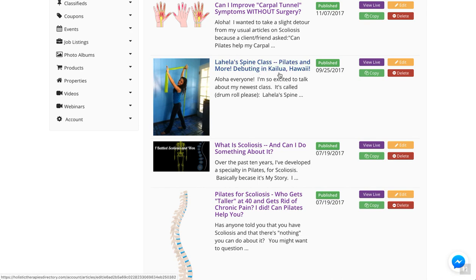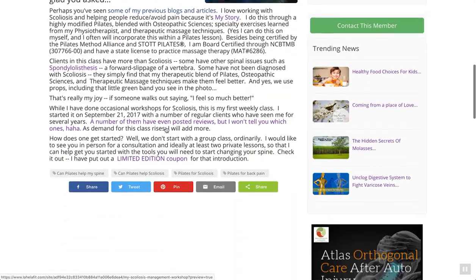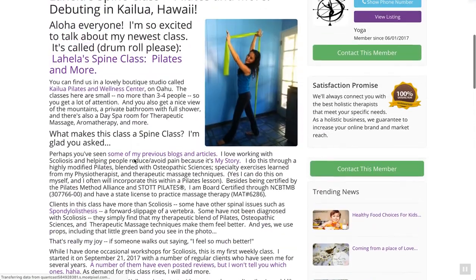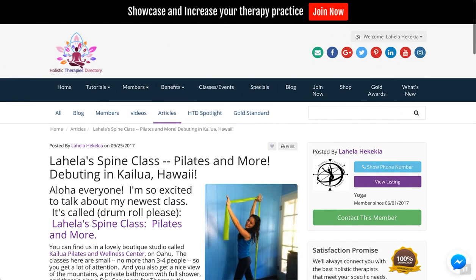So with this one here, Lahela's spine class, we could probably optimize this a little bit more for the local areas. Let's have a quick look at it. We would change this and really make it a good piece of local content by changing the title and targeting the keywords a little more. Remember to put your keyword extension up there. That will really help you, and it also has a new thing with the keyword extension where you can do some SEO work with it as well, if you understand that.